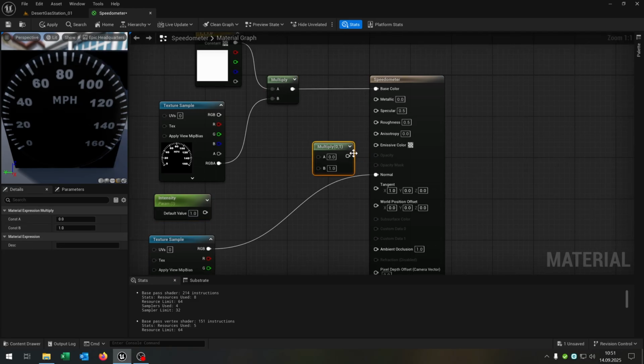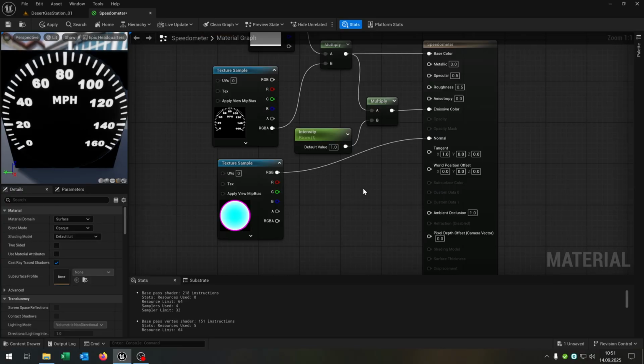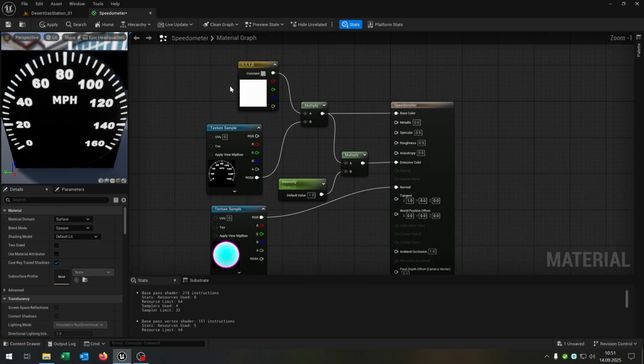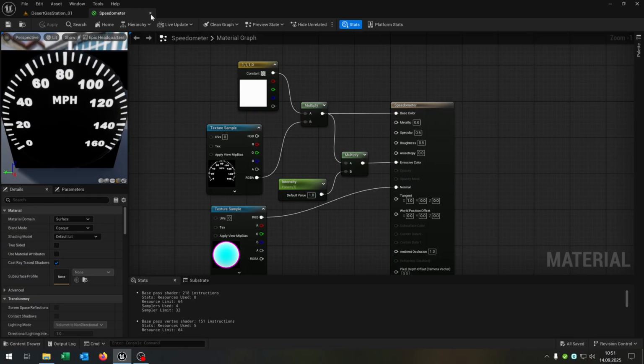Then we need to multiply again. Connect this one to A, this one to B, and this will be the emissive color. And now it lights up. So now we are able to change the color and the intensity of the light of our meter here. So we hit apply and save this one.